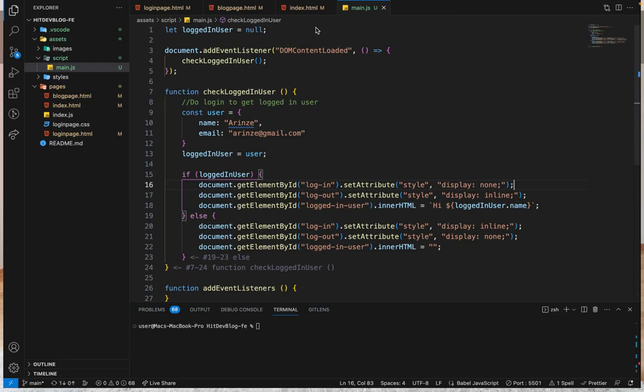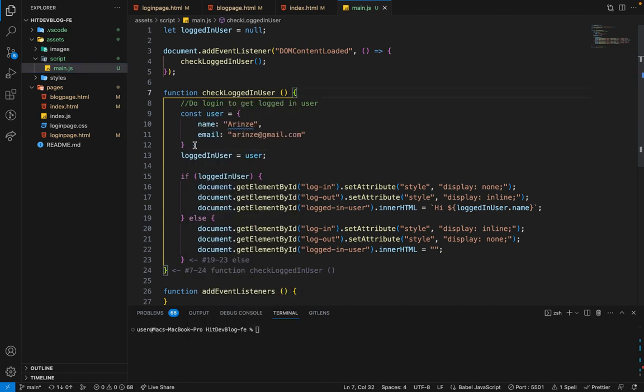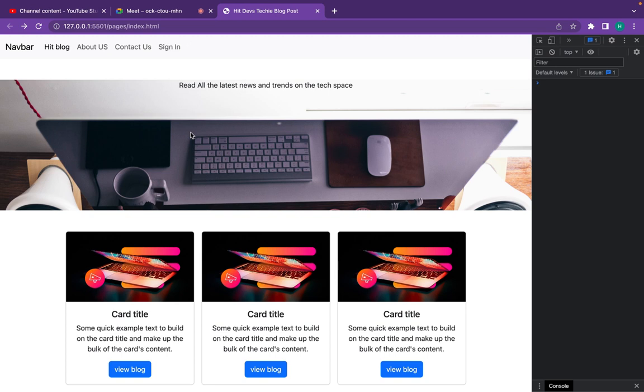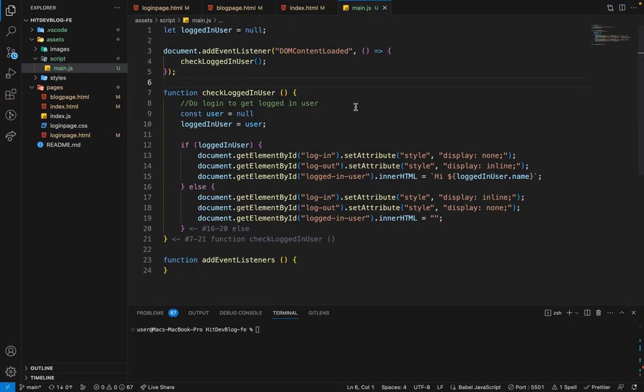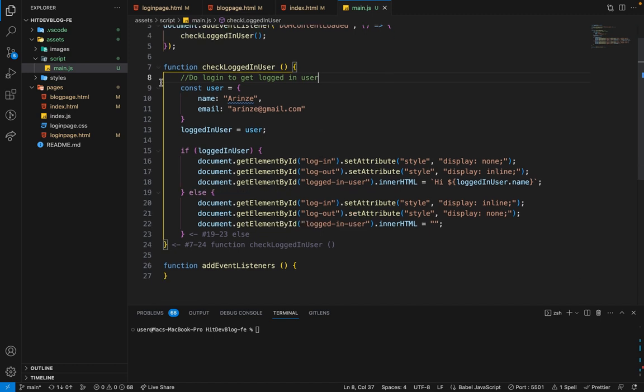So let's remove this thing to simulate not logging in. So let's say this is null to simulate not logging in. Now we have sign in. We don't have hi anybody. So we've been able to take care of that. Does it make sense? Makes sense, I assume. So this is done. We'll get back to this line 8, do the login logic to get logged in user. So come back to this.